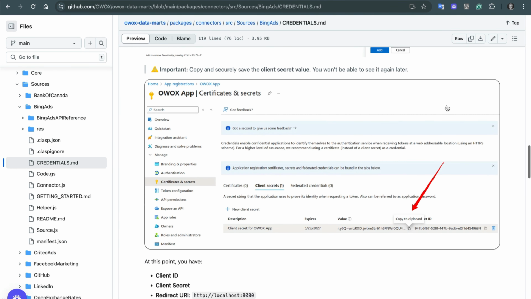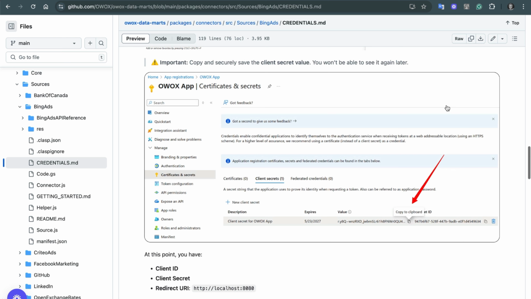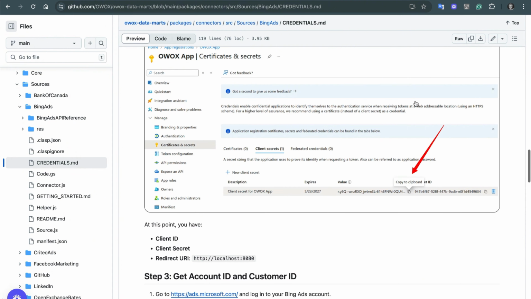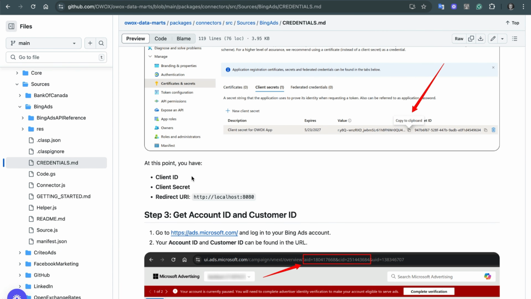It's very important here to copy and securely save the client secret value, because you won't be able to see it again later, and you will need to go generate a new one and go through the following process again and again. So at this point we have the client ID, the client secret, and the redirect URI.